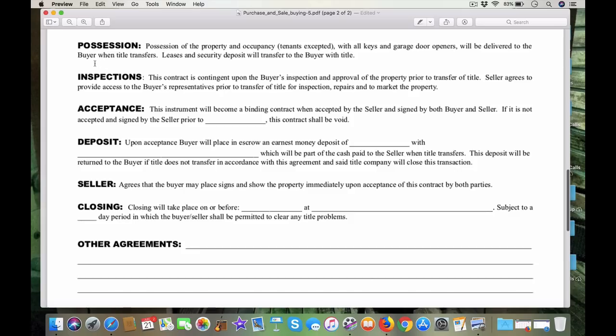Now, this is key right here. This clause here, inspection, is saying the contract is contingent upon the buyer's inspection and approval of the property prior to transfer of title. Seller agrees to provide access to the buyer's representatives prior to transfer of title for inspection and repairs and to market the property.